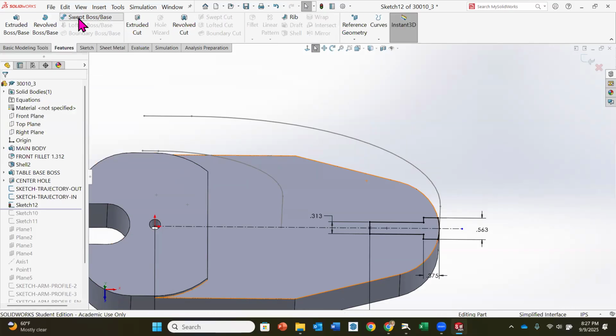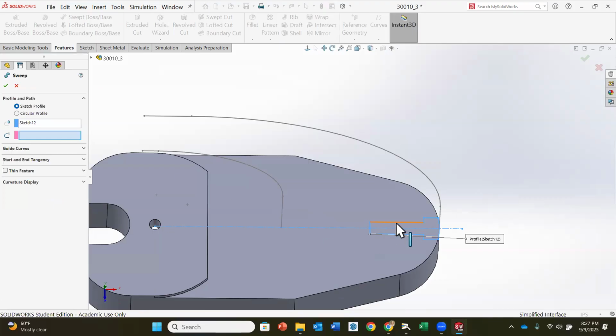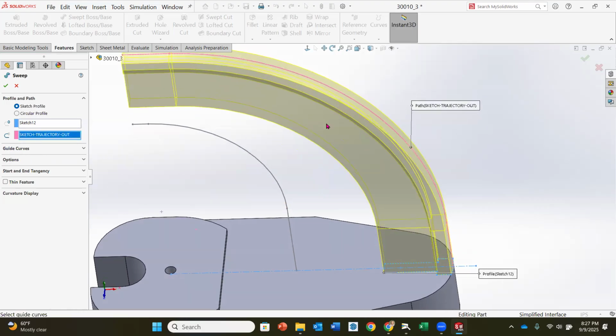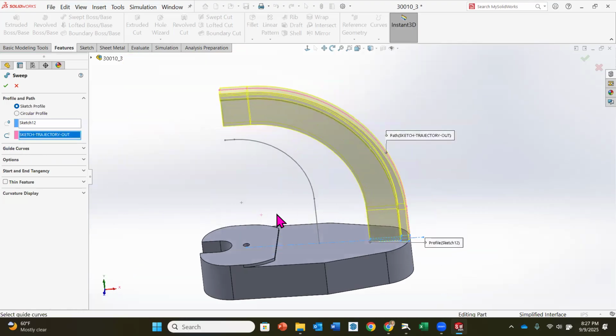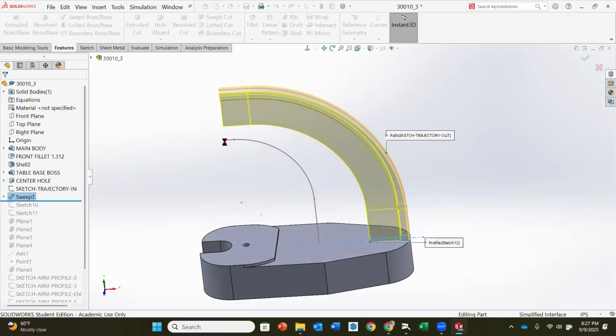I'm going to go Swept Boss/Base. My sketch is already selected from before, but if you need to, you can just click down here and select your sketch that you just did. And then your guide curve is going to be that outside trajectory. So there is the outside. Okay, I'm going to hit OK.